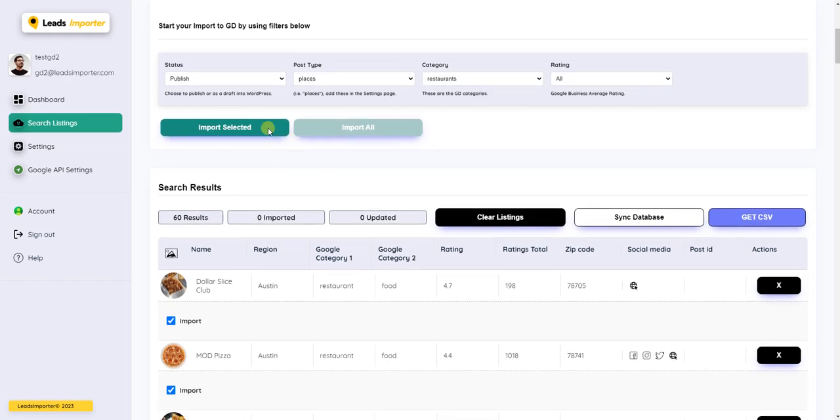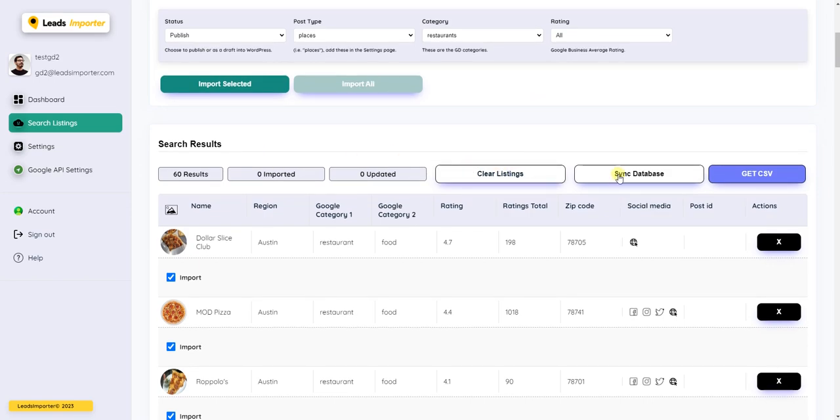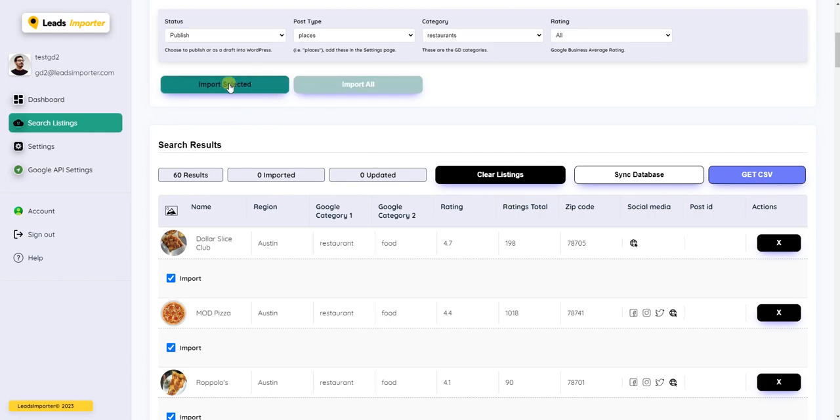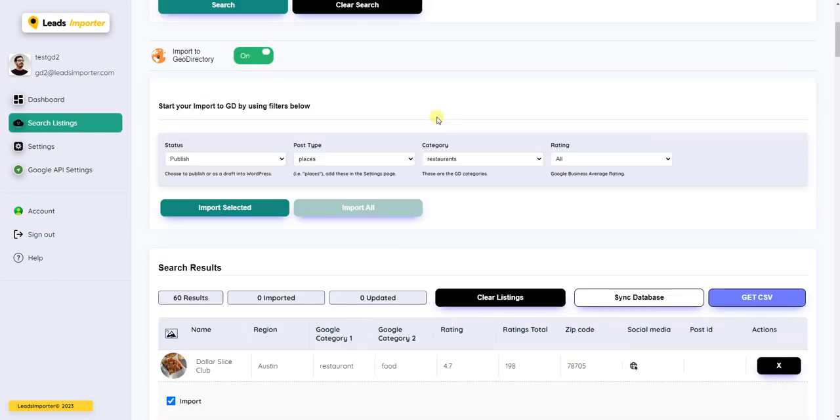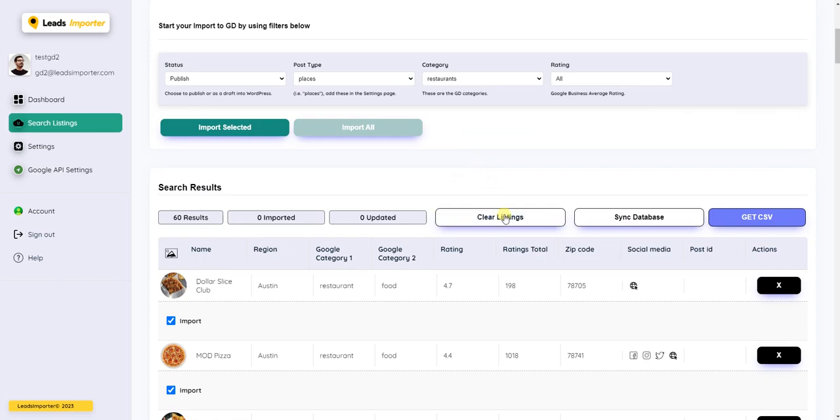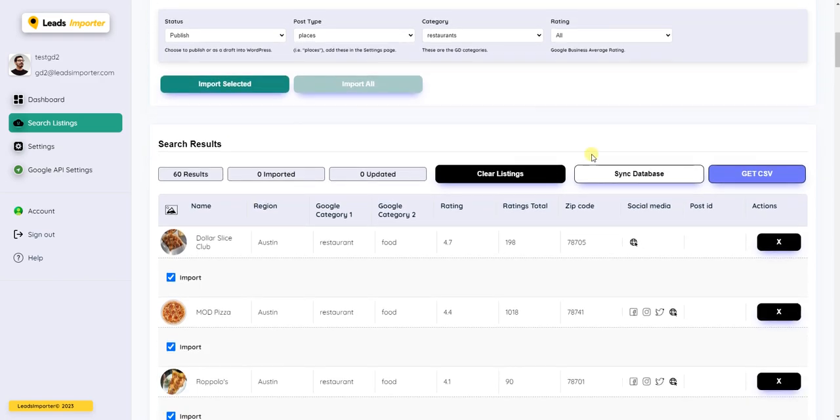Before testing the import, just a couple of remarks here on these three buttons. If you go for clear listings, it means that once you finish importing and you want to start a new search, you need to click clear listings. This will exclude those listings from the database, and you will make a clean sheet, and then you are ready to search and go through the process again. The sync database works for the future after the import process. So what does this mean? It means that if we look into here, we have the post ID.